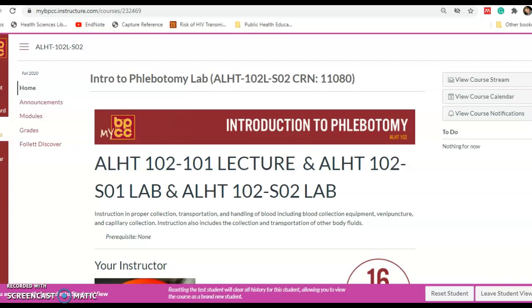So like I said, this is how you know that it's your lab class. If I send you an email and say, go into Canvas, I posted a video for you to watch in your lab class, this is where you want to be. Okay, so let's take a look. Over on the far left-hand side, we see where it says modules. Let's click on that.